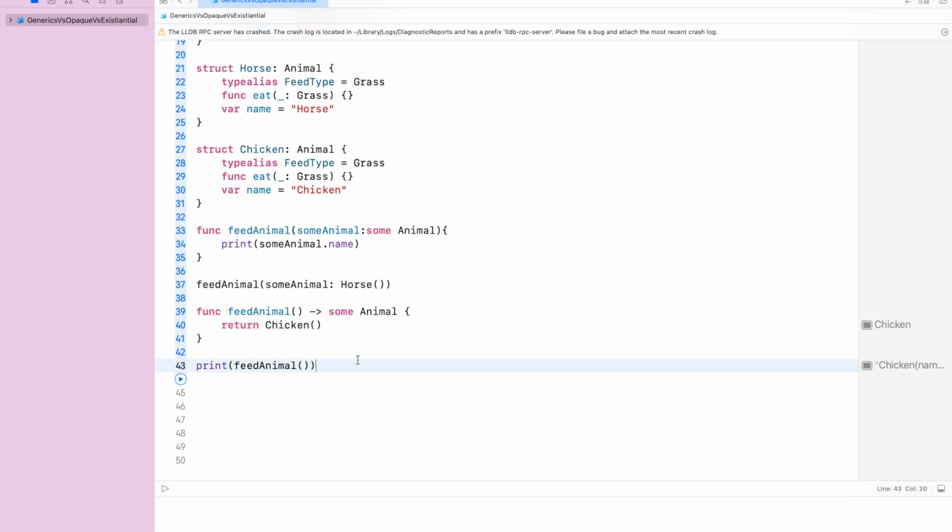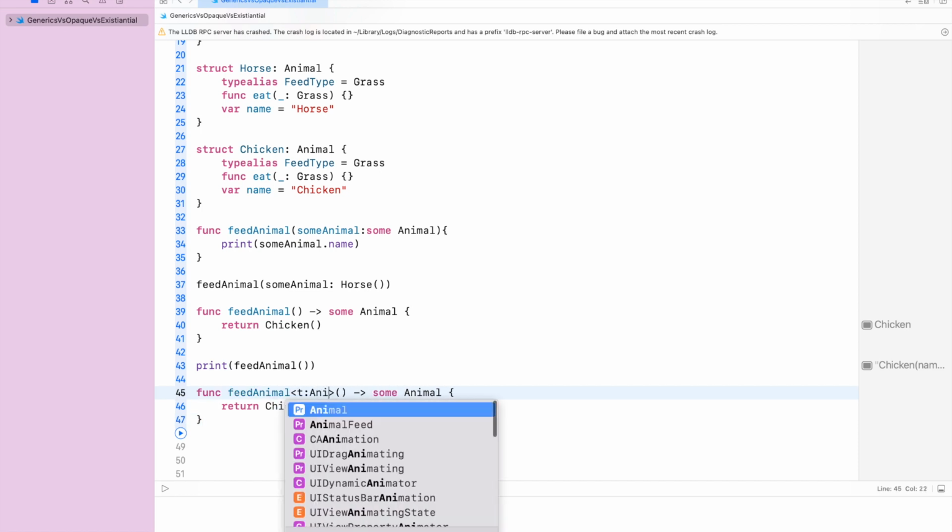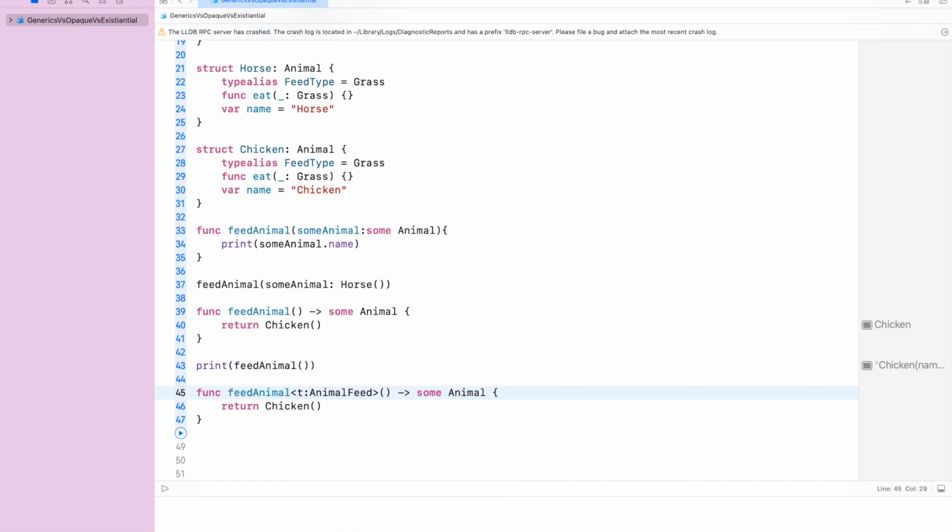We can also use opaque types with generics in the same function. Like we can use this function in another way like this. Here we are providing AnimalFeed. So let's make it capital T.